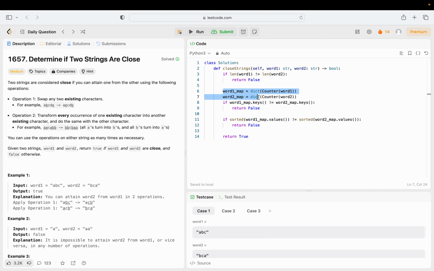Then I've created a map, or a dictionary, for both the strings, where we are storing the character as well as their count, like frequency in the string. So we are using a Counter function, and we are passing it the strings themselves, and it is giving me a counter data type, which I am converting into a dictionary, and I'm storing it in word 1 map and word 2 map. And then first we are comparing if the characters inside both the strings are the same or not. If they are not the same, if there are any different characters in either string, I'll just return false.